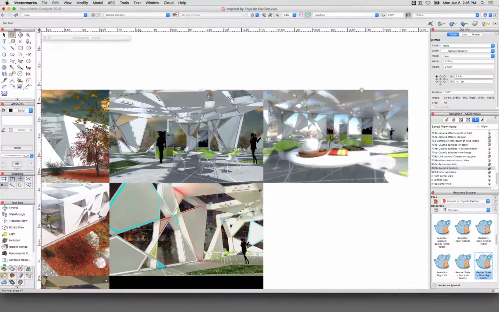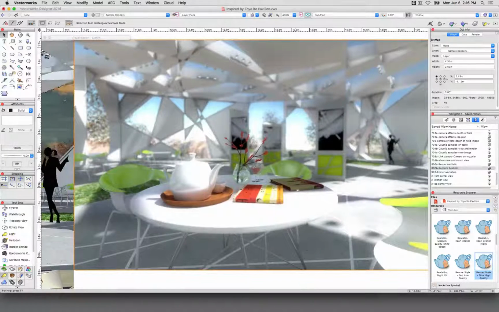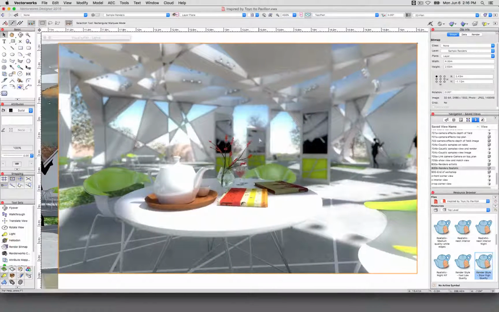Here's one that actually uses camera effects. This one had camera effects enabled and was done from a camera. You can see a lot about how to use this tool in the Renderworks Getting Started guide. There's a chapter on camera effects that explains how to do something like this. You get that fuzzy background, but the clear foreground.